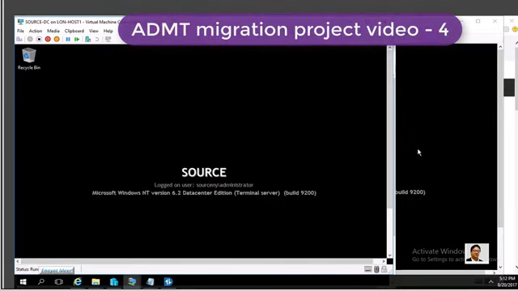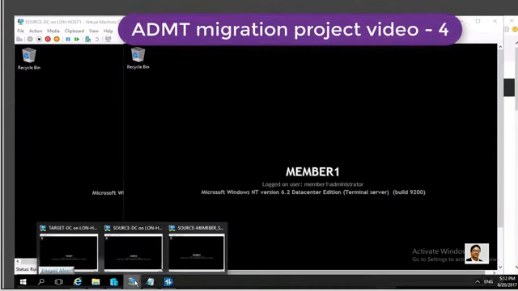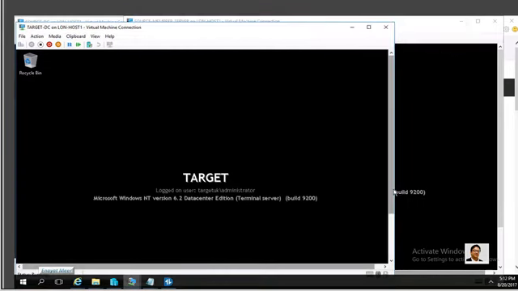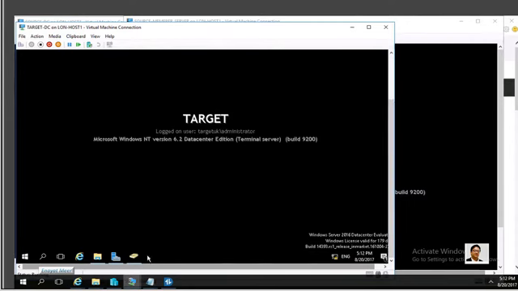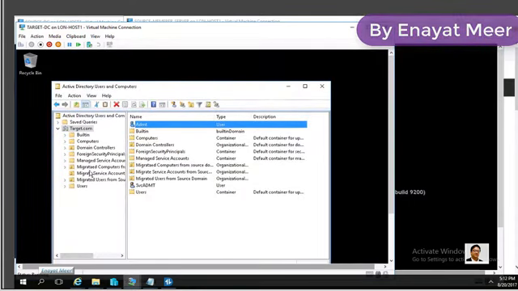In this video, I am going to install Active Directory Migration Tool, ADMT version 3.2. Now, you see here the target domain, then you will see a source domain, then I have a member server. So I am going to use a limited number of computers. This is my Active Directory from the target domain.